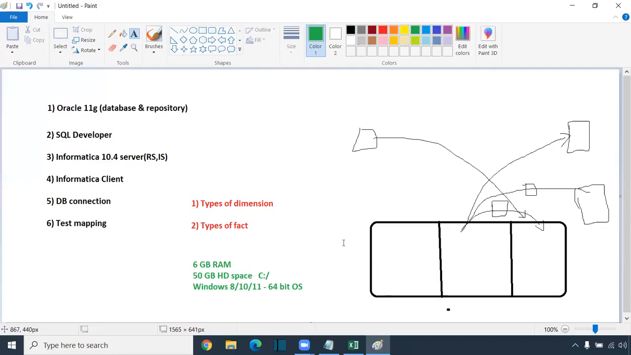Chandra, I already installed 10.2 Informatica. Should I uninstall and install 10.4? No. If you want, you can install it, but for learning purposes, 10.2 and 10.4 are the same. There are no differences. If you have already installed it, leave it. If you are thinking of going for a higher version, the system may be slow, so leave it and go only for 10.2. That's more than enough. I'm going to use 10.2 only.